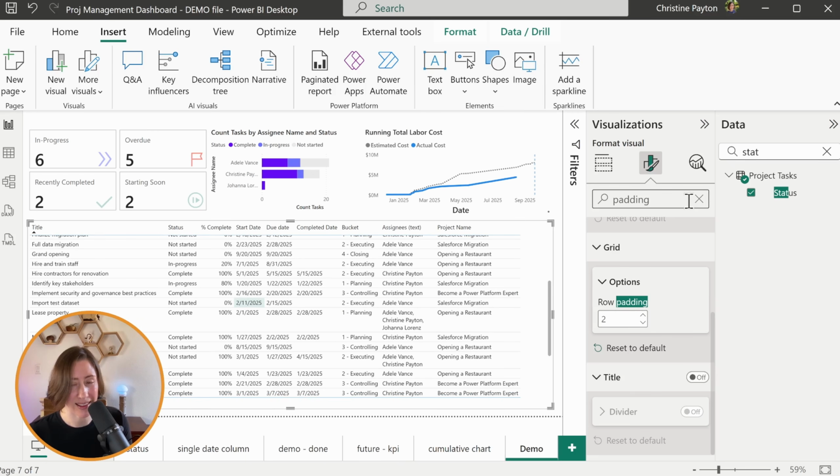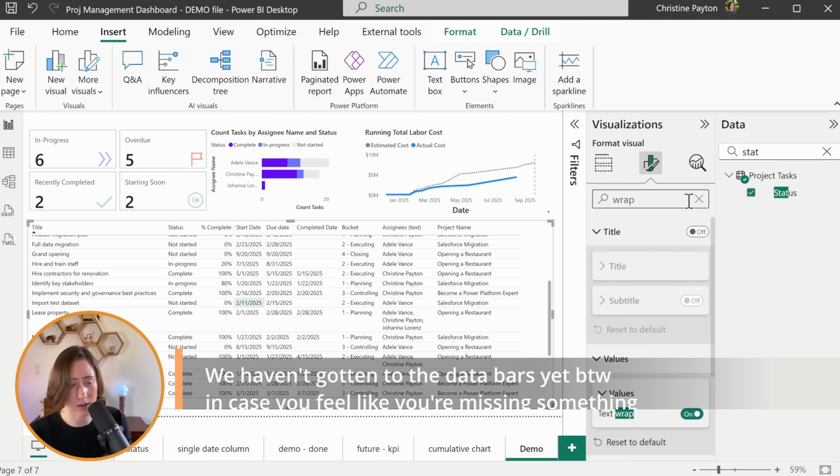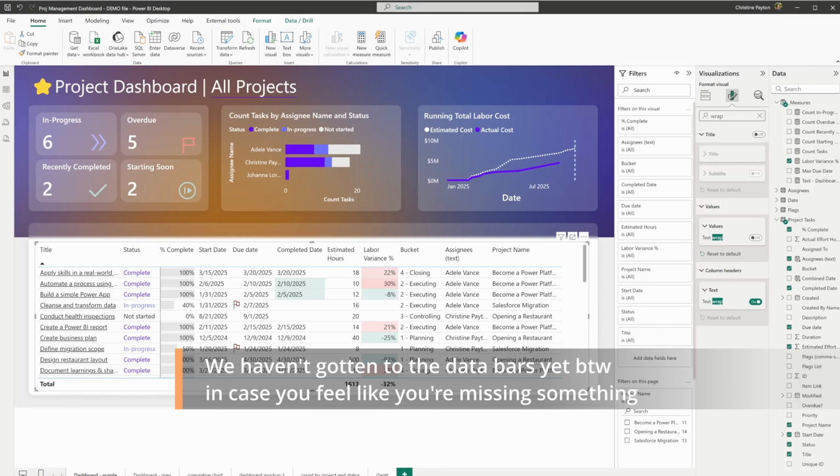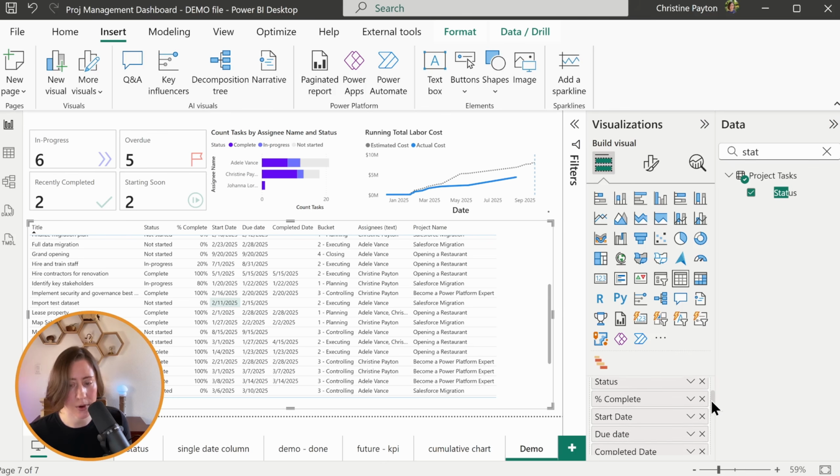And then I like to turn off word wrap whenever I'm using the conditional bars. We're going to use that for the percentage complete. What happens if you don't turn off text wrap is that some of your bars end up double height if the words wrap around. So next we're going to do our overdue flags.